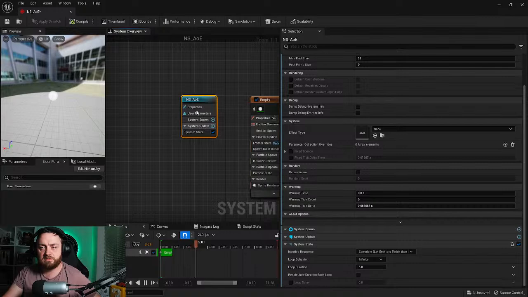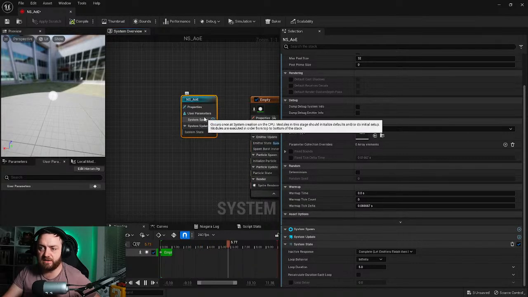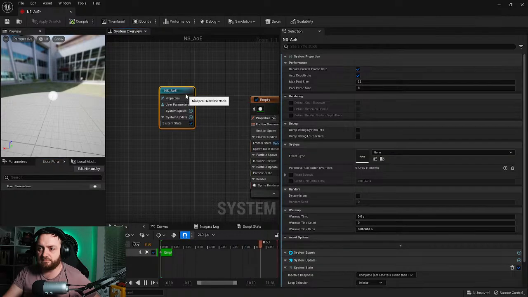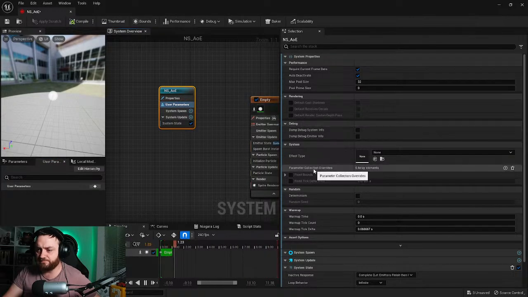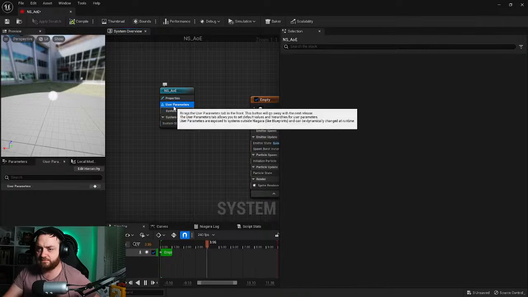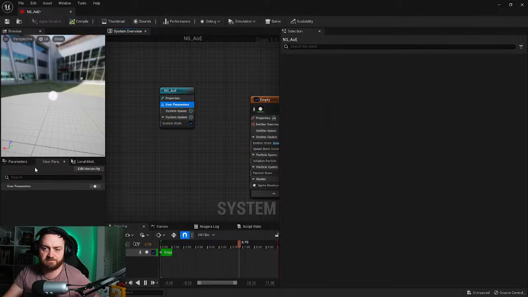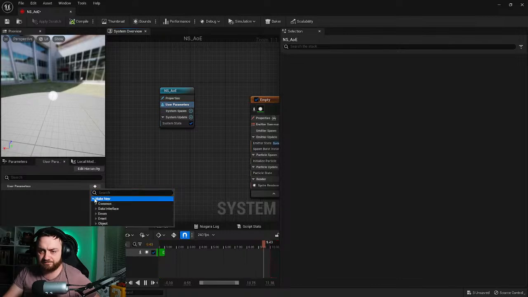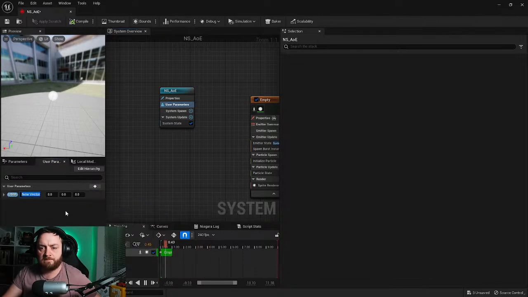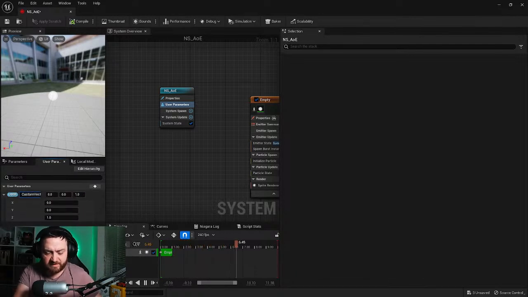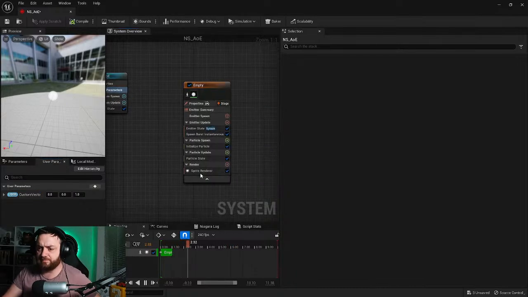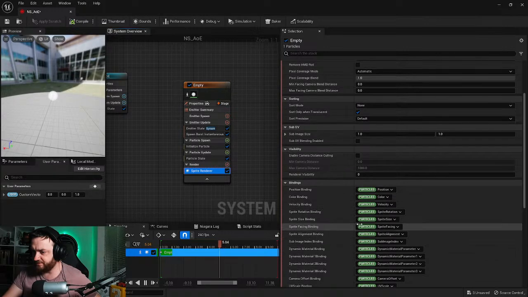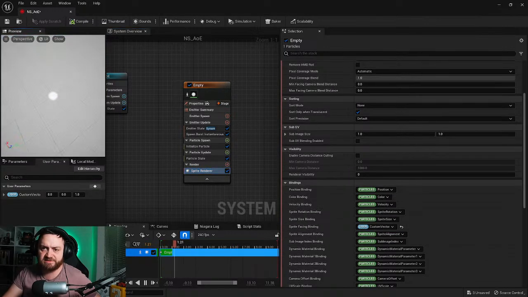So on your system here, we're going to add a user parameter. Let me do it. Oh, down here now. Sorry, I forgot they're down here. Make new. I want a vector. And we'll put one in the Z. And we'll just rename this one to be custom vector. So in the sprite renderer, I go down to sprite facing and change it to my custom vector. Now you can see it's on the floor.